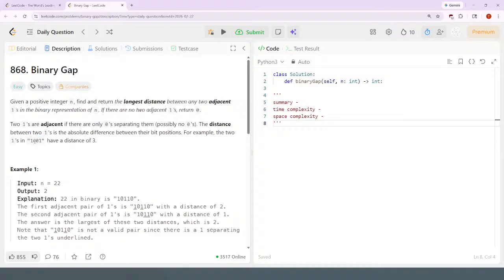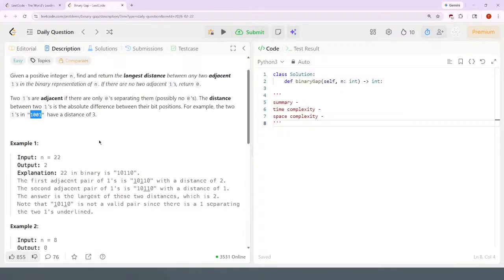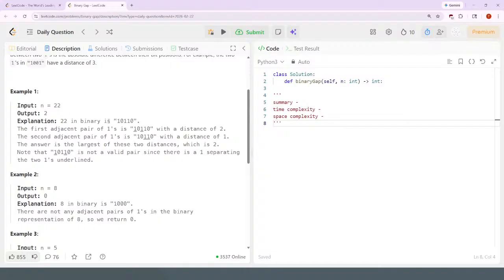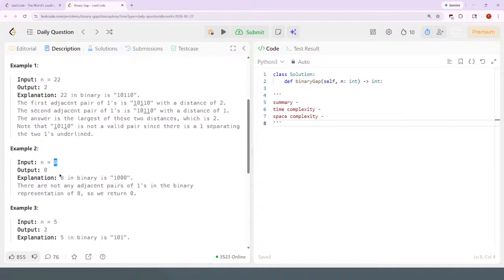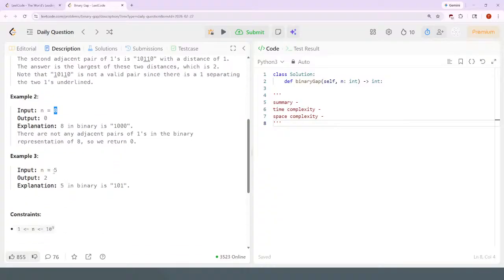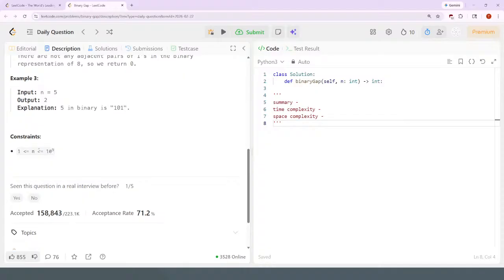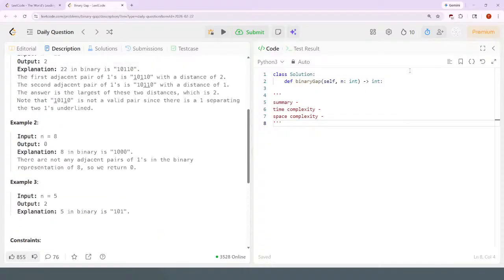Sure. So if it's adjacent, it's 0. Wait. Oh, no. If it's adjacent, it's 1 distance. If there's only like 1, 1, then there's 0. So here, the longest distance is 2 between the first one and the second one. There's only 1, 1 there. There's 2 here. Okay, simple enough.